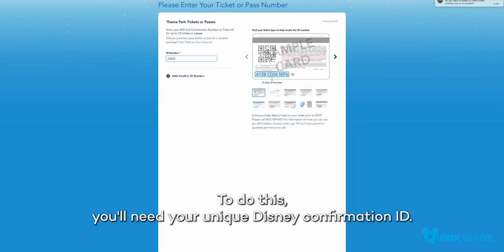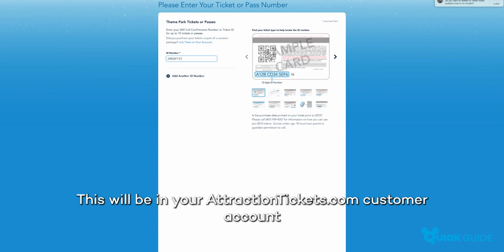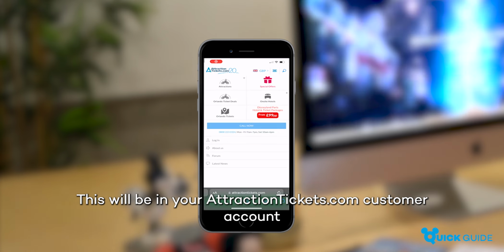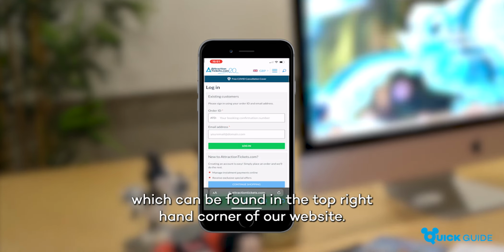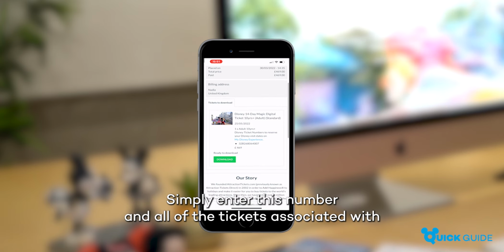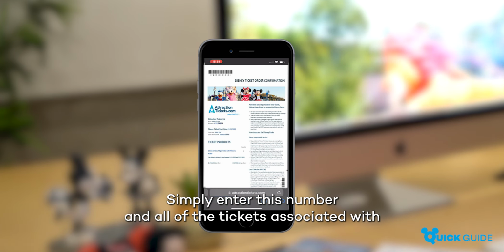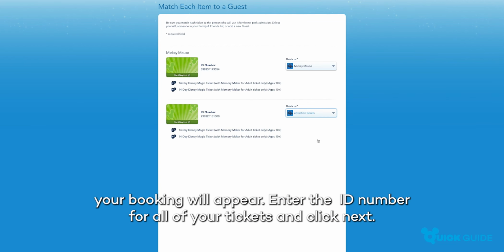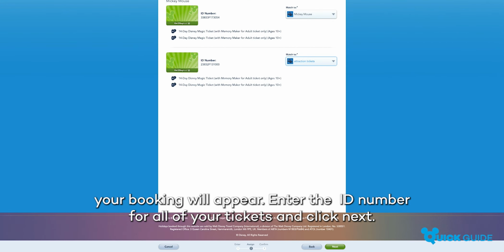To do this, you will need your unique Disney confirmation ID. This will be in your attractiontickets.com customer account, which can be found in the top right-hand corner of our website. Simply enter this number and all of the tickets associated with your booking will appear. Enter the ID number for all of your tickets and click Next.